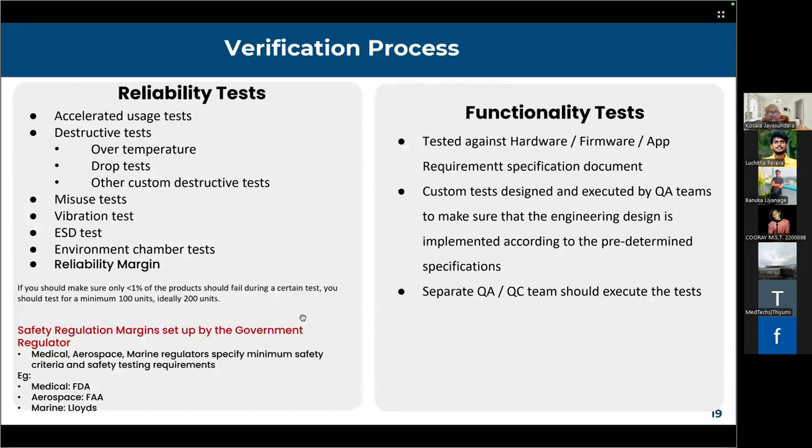And then you have a lot of reliability testing. You can do accelerated user testing, destructive testing, misuse, vibration test, ESD, environment chamber testing, and finding out the reliability margins, which are normally mandated by FDA.